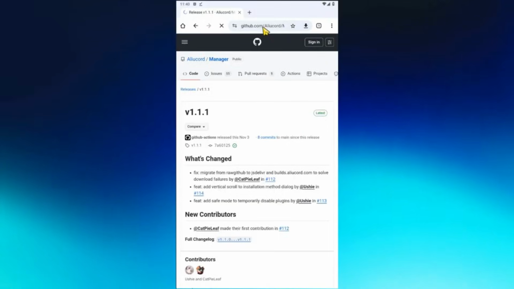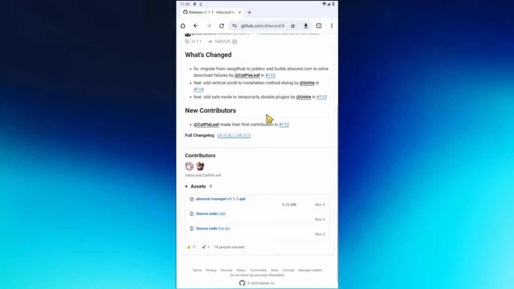As you may know, almost all Discord modification apps on Android have been discontinued and no longer work. However, one of the oldest Discord modifications, Aliucord, has recently started redeveloping its project. In today's video, I'll show you how to install Aliucord on your Android phone and how to get started with plugins. First, go to the link in the description and download the Aliucord Manager.